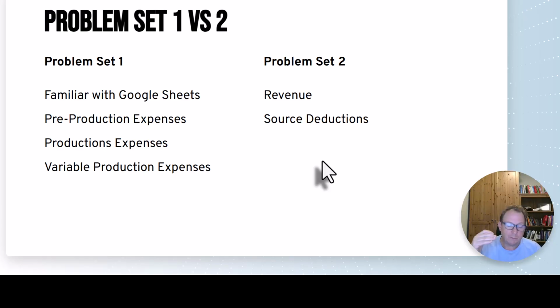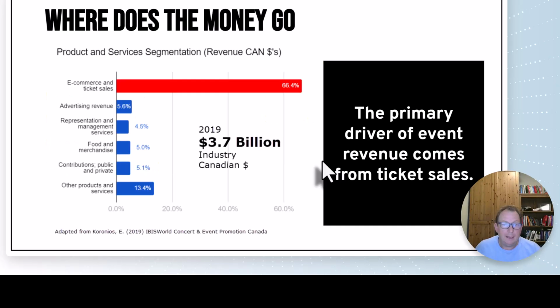If you look at a typical income sheet, it starts with revenues at the top, then it goes expenses, and then at the bottom it goes profit. These source deductions are removed from revenue before it's even the event's revenue. So where does all the money go?